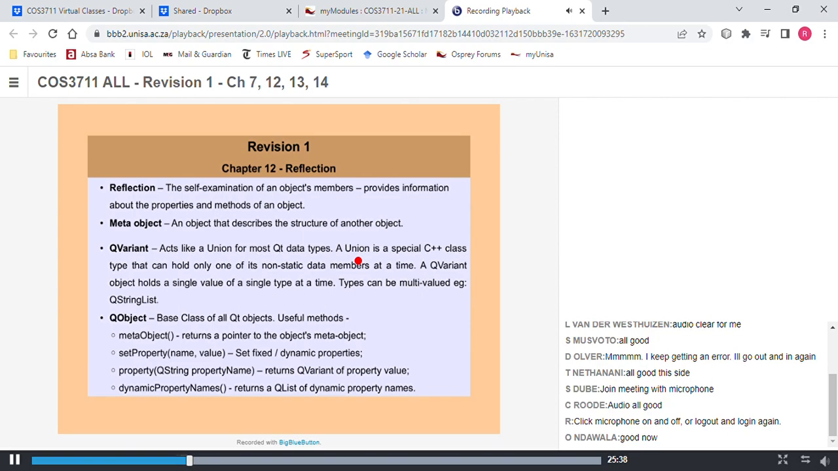Just as a reminder, a union is a special C++ class type that can hold only one of its non-static data members at a time. So a union generally has quite a few different types of data members defined, but it can only hold one of those at a time. And that is what QVariant does. It is an object that holds a single value of a single type at a time. And those types can be multi-valued. They can be lists like QStringList, for example.